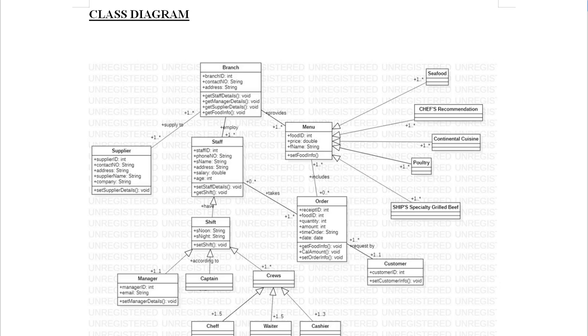So we come to the final stage of our project, which is the class diagram. In this class diagram, we will specify the data type for all the attributes and also for the methods or the operations. For example, in this branch class, we will have the branch ID in integer data type, and the contact number and address in string data type.